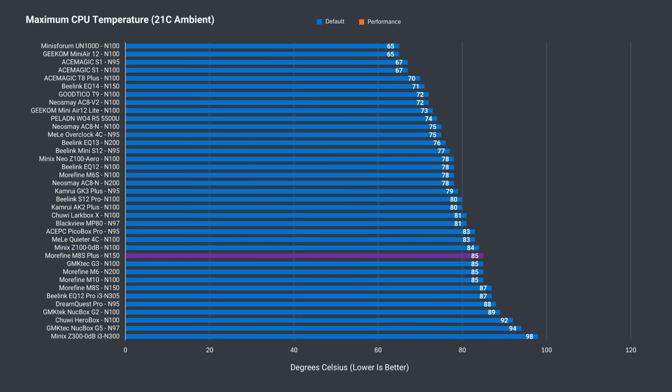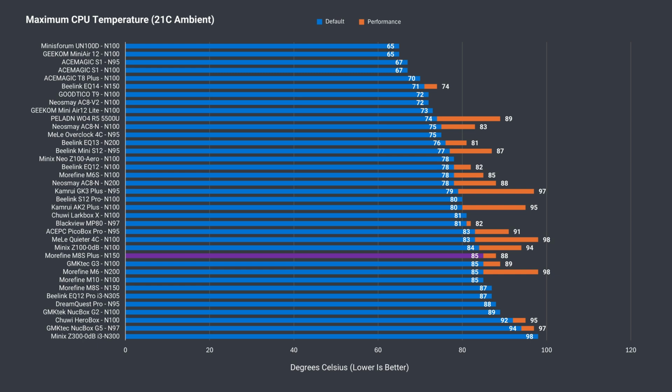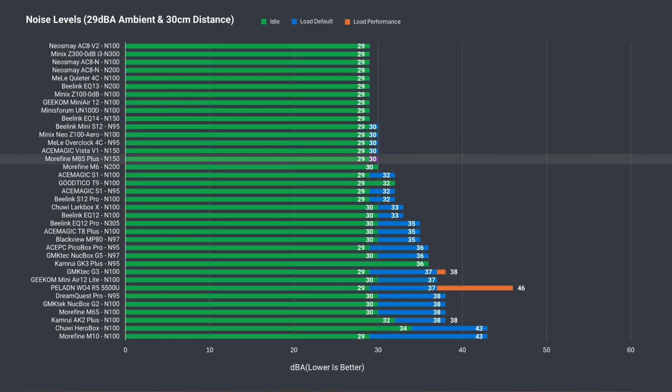So, how hot does it get? Well, the maximum CPU temp holds around the mid 80C mark, which is more than others. It's not a temp I would worry about, but some of the other mini PCs run quite a bit cooler. Fan noise is very low, and even under load, it's just audible. The M8S Plus is a quiet mini PC.